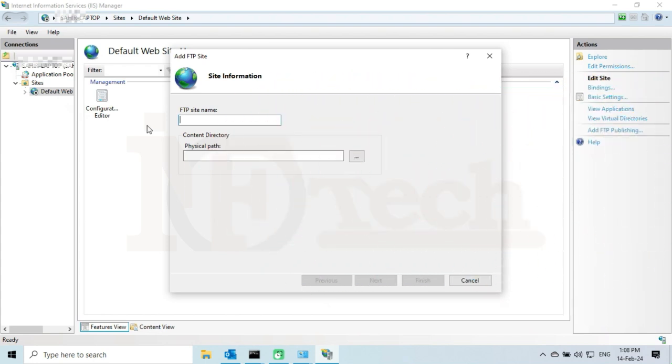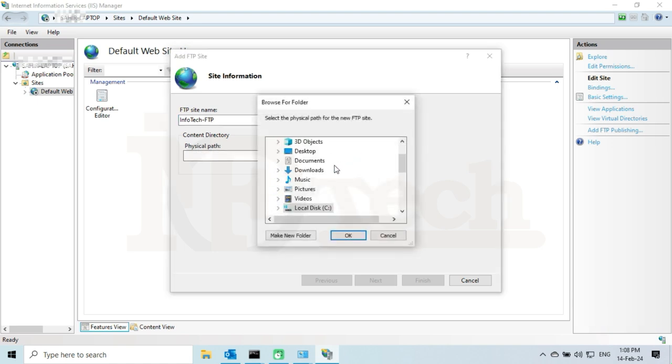Let's start. Here, I will type the name of my FTP server. I will name it as infotech-ftp. We can give it any name as per our convenience. I would recommend a simple name which will be easy to remember. In the physical path, I will click on the Browse button, and then I will select the folder, which I created on the desktop to store the client's data.